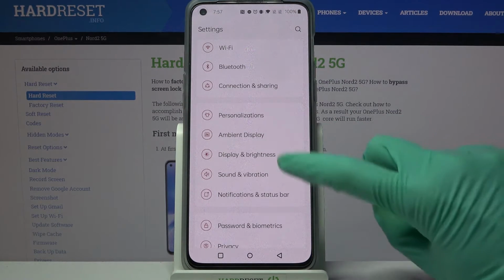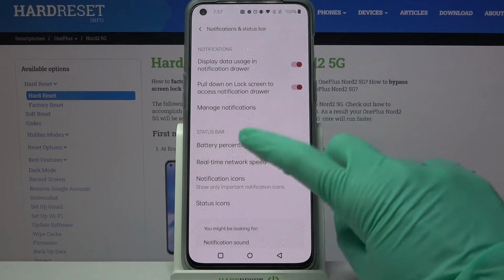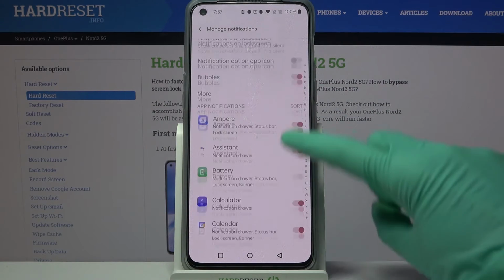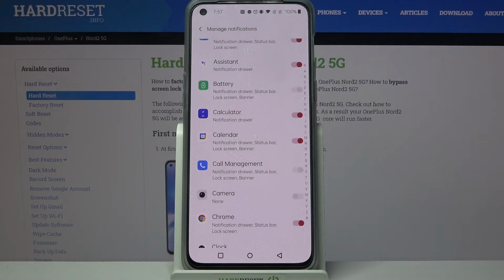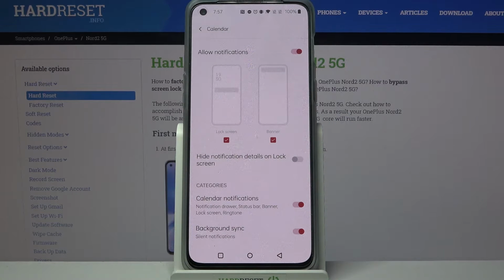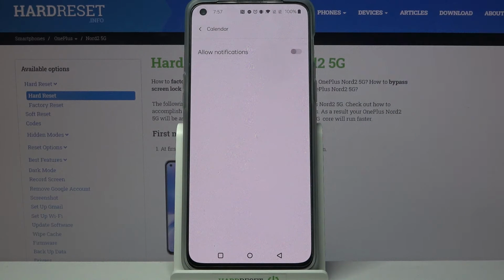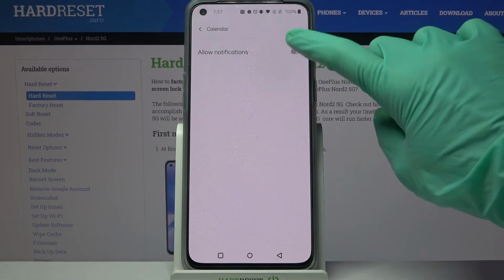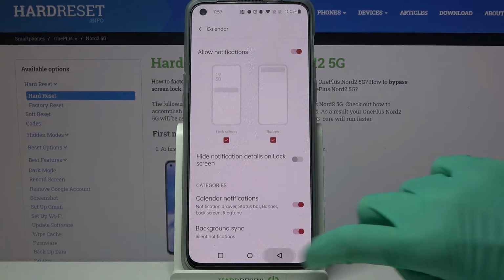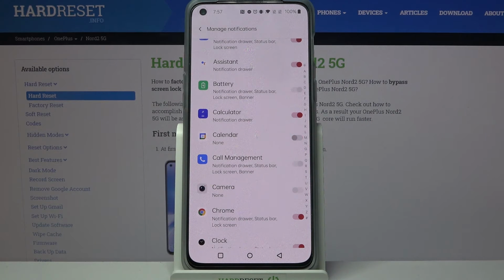Now you need to click on Notifications and Status bar, go into Manage Notifications and select one of your apps, like Calendar. Then click on it and tap on the switcher next to Allow Notifications. All notifications from this app are now blocked. If you wish to unlock them, just click at the same switcher. You can also go back and click on the switcher over here.